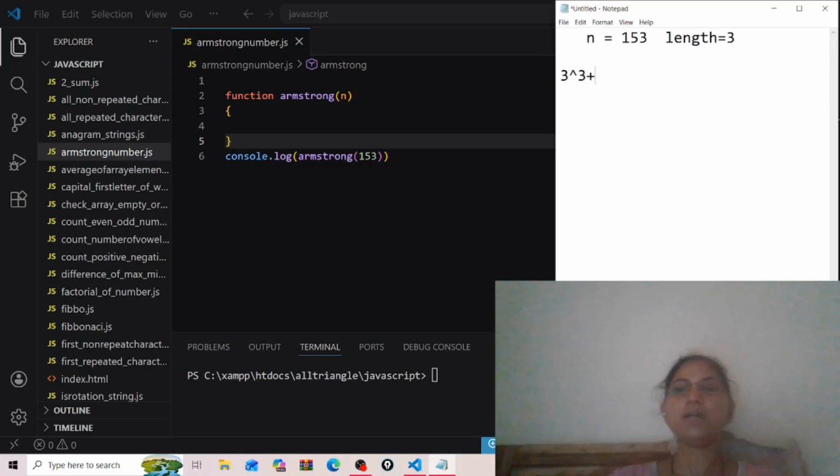Plus, again we will extract the second last number. Our second last number is 5, and we have to calculate and add 5 to the power 3. Again we extract the last remaining number, which is 1, and calculate 1 to the power of 3. See, this 3, this 3 and this 3 are nothing but our length.